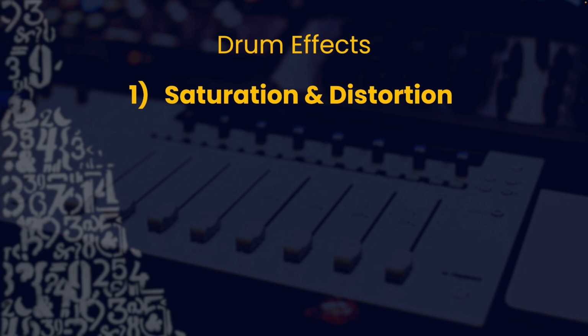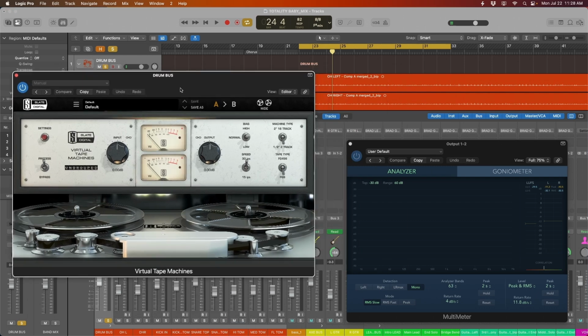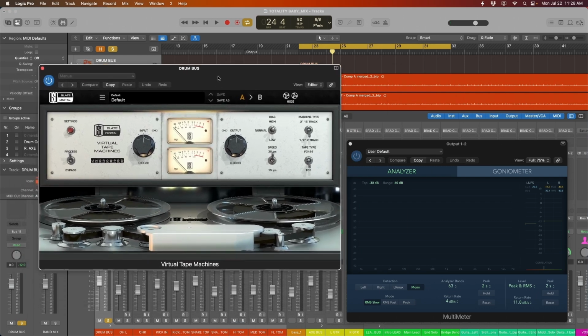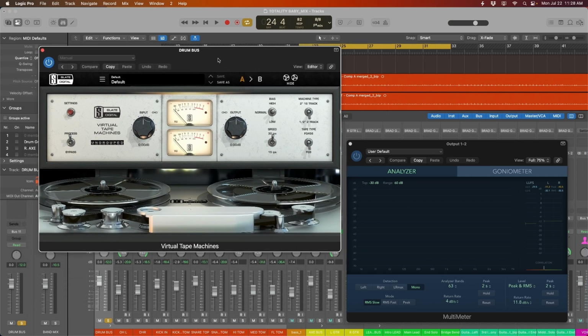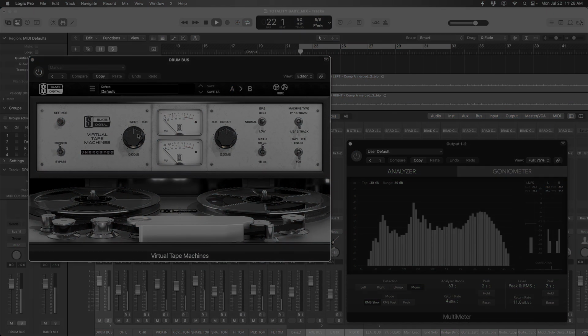I had a very, very difficult time mixing my drums until I started adding saturation and distortion to the drum bus, because that is just so characteristic of that drum sound that you're used to hearing on Spotify or wherever you listen to music. And I'm going to be choosing to use a tape saturator because this is just very characteristic of the drums that we're used to hearing. So here we go. Here's without.